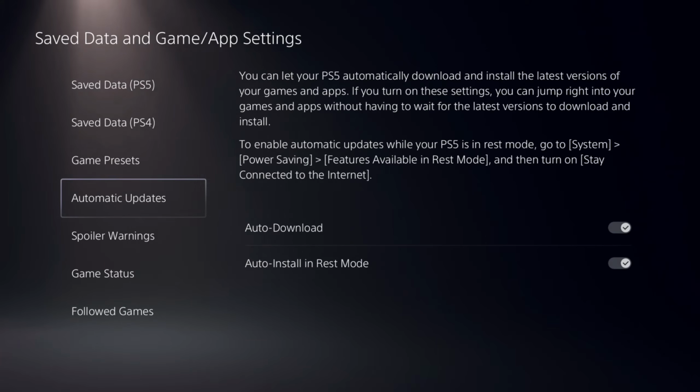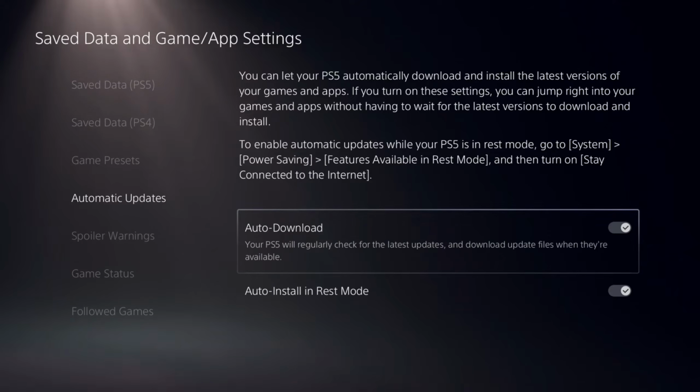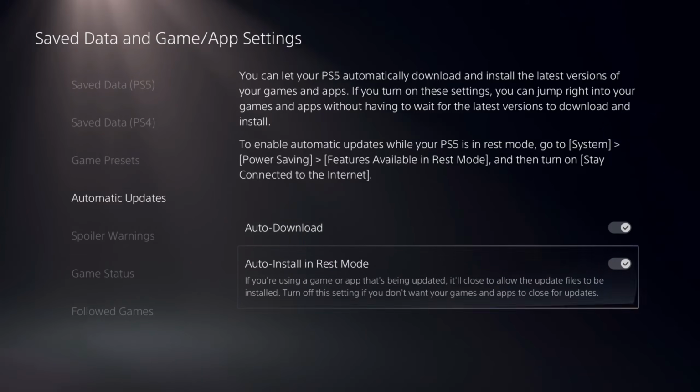Then we can go to Automatic Updates and go to the right, and this says you can let your PS5 automatically download and install the latest versions of your games and apps. So you have two settings at the bottom. It says Automatically Download. Your PS5 will check for the latest updates and download the update files when they're available. So I have this check mark, and then we can turn it off.